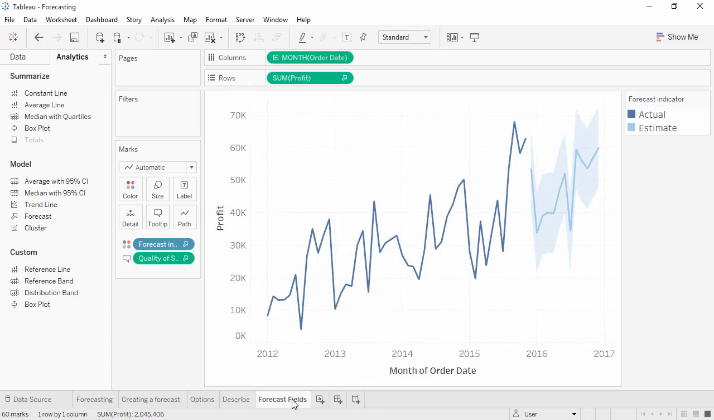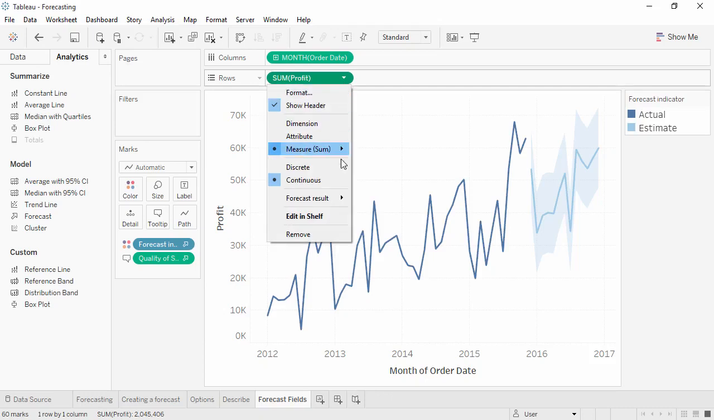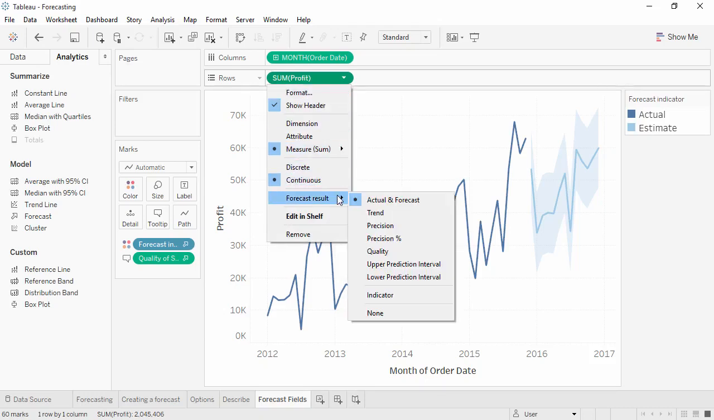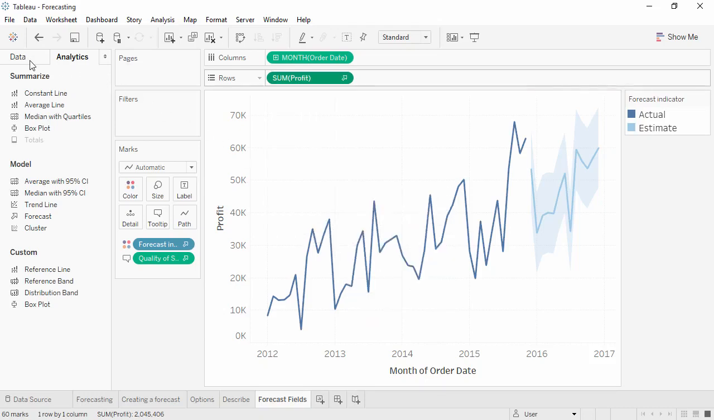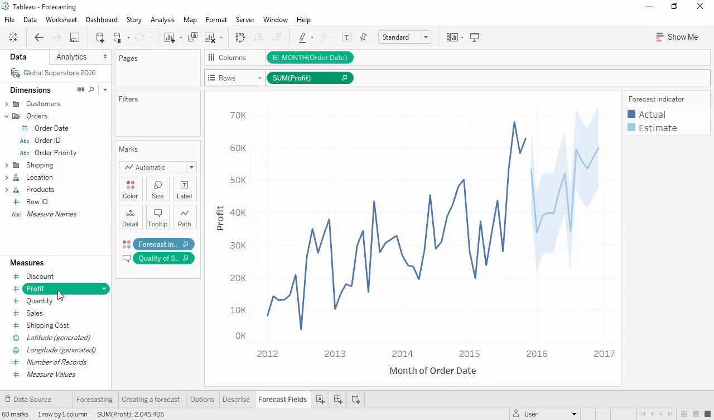Tableau can provide a lot of information about the forecast by way of the forecast field results. This feature is easiest to explain by showing it off. Here we have a forecast of profits across order date. If we click on the pill that has been forecasted, indicated by the thick upward arrow, and go to Forecast Results, we see several options. We'll bring a new copy of the forecasted field, profit, to the tooltip.